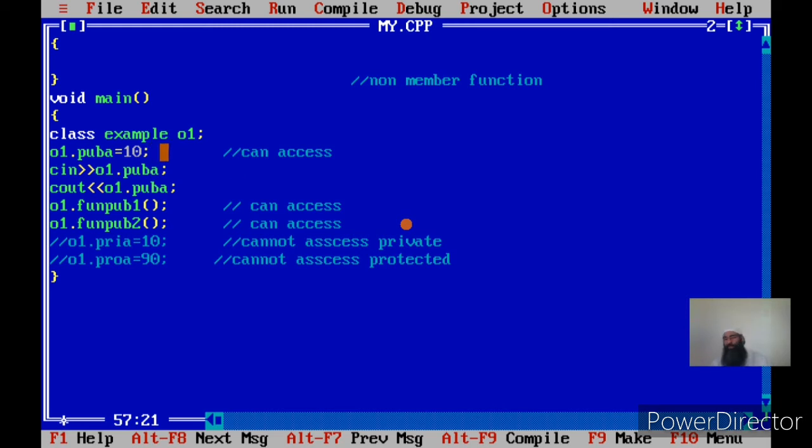Now, so far as the public part is concerned, we have seen that main is allowed access to it. Once we try to access the private and protected data members of an object, main could not access them. So a non-member function cannot access the private and protected data.